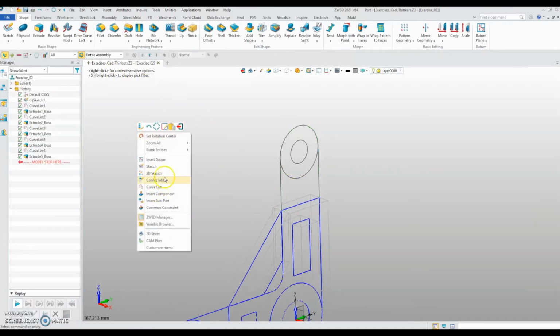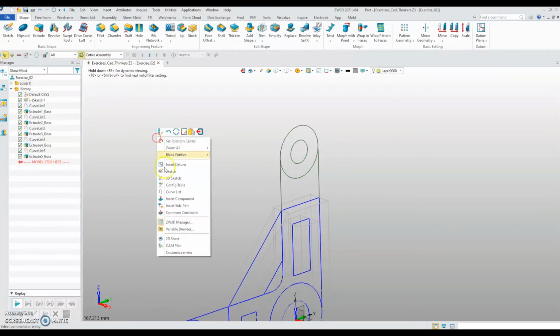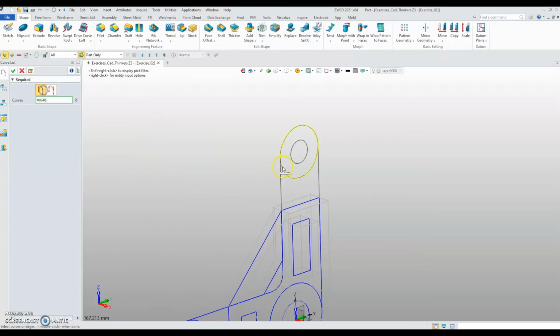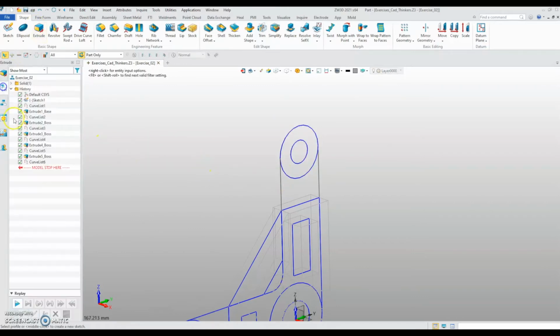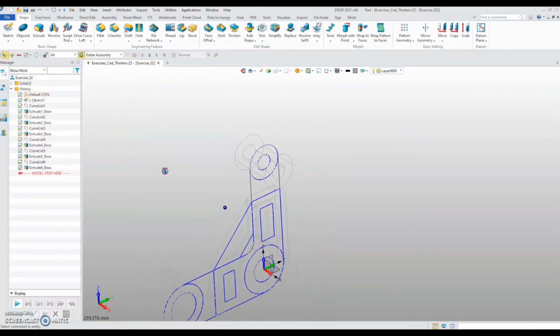Do something similar to the other one. Curve list, that one. Oh no. Curve list, this one and this one. Okay, extrude this curve list. And now I want it 48. And let's do 48 divided by 2 here. There we go. And that's done.